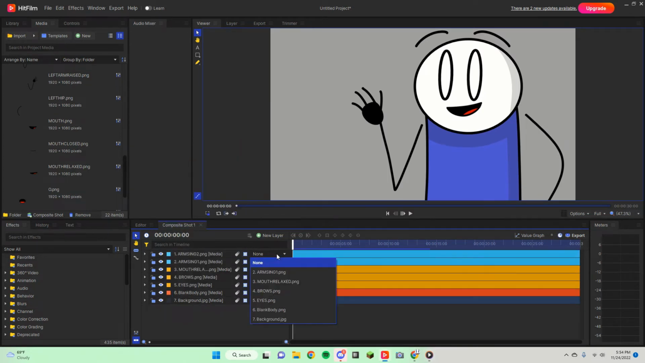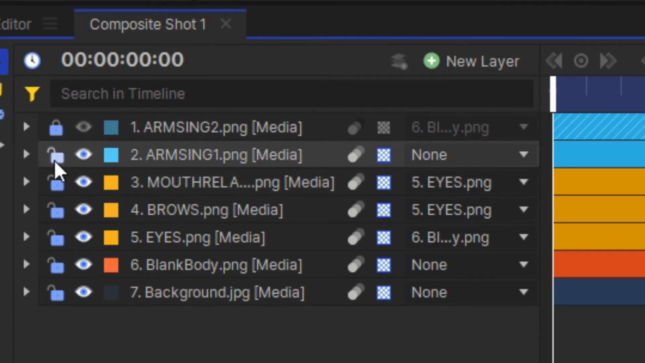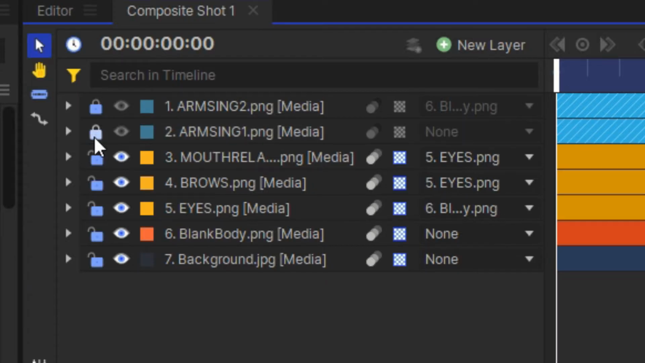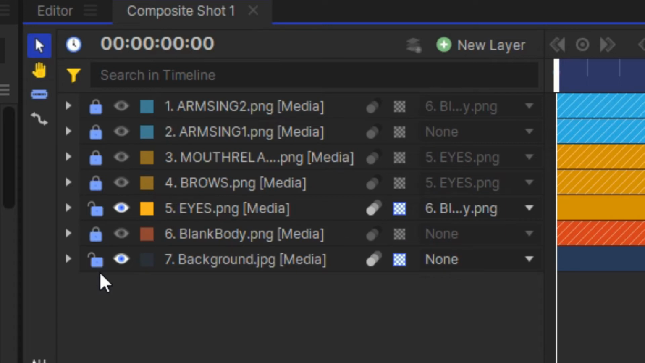Now, go to the right of your assets and click on this little drop-down menu. This menu is for locking assets to one another. I like locking the mouth and eyebrows to the eyes so I can move the whole face around like this. Then I lock the eyes and arms to the whole body so I can move the whole character around. Now click the little lock icon next to the assets you don't plan on moving for the time being so you don't accidentally move the wrong thing around.